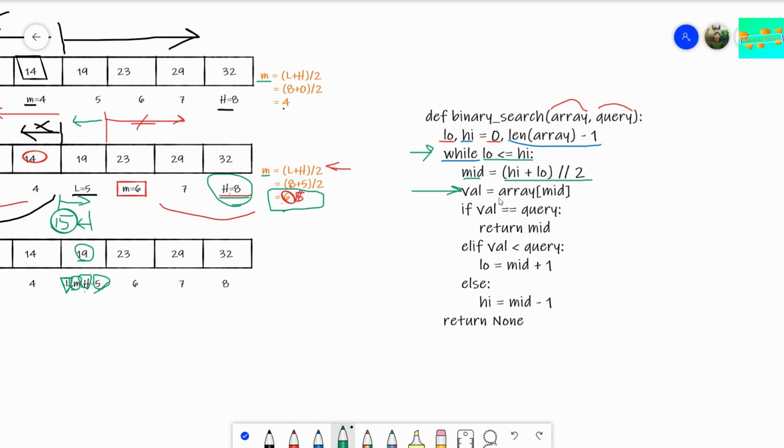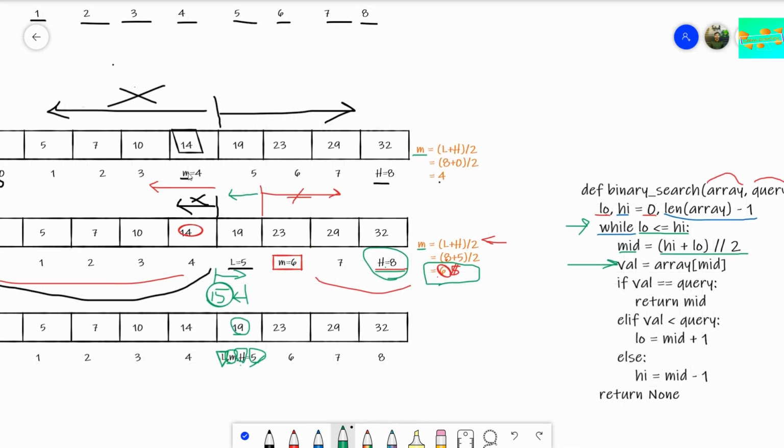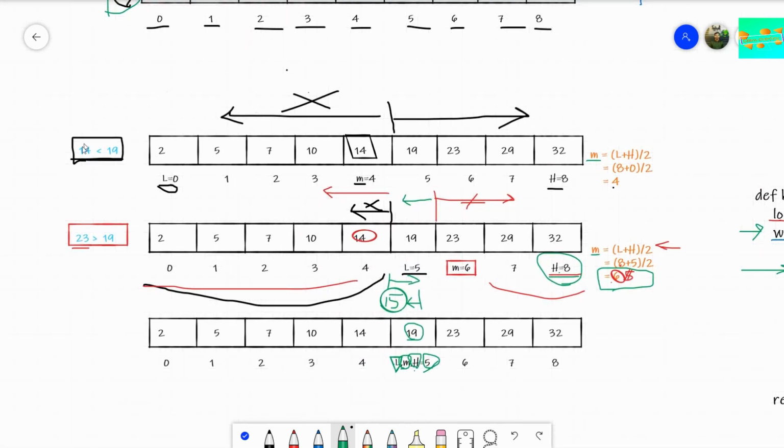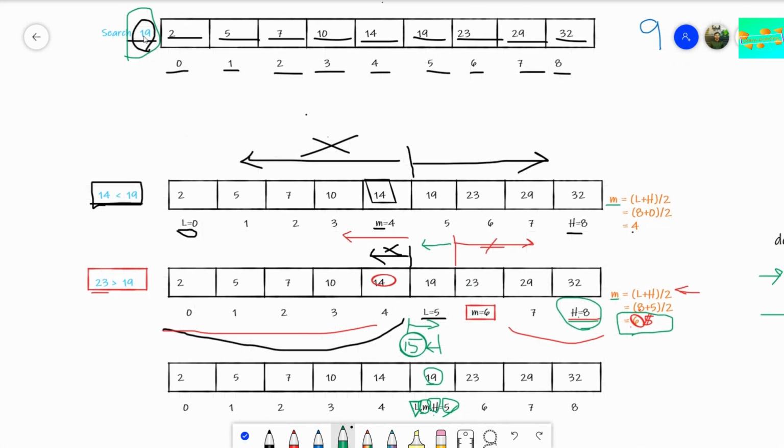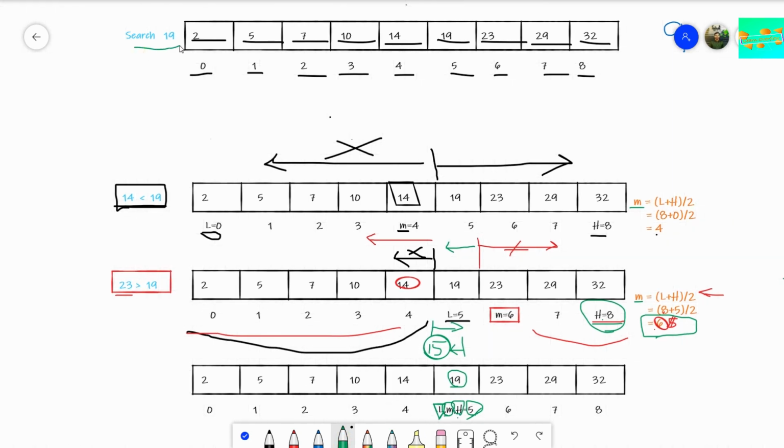Moving ahead, we need to find this value, which is array of mid. The thing we were doing here: we first found mid equals 4, and we figured out what the value at 4 is, that is 14. So we did our checking of 14 less than 19. 19 was our search value, and that was what we were searching for, right?